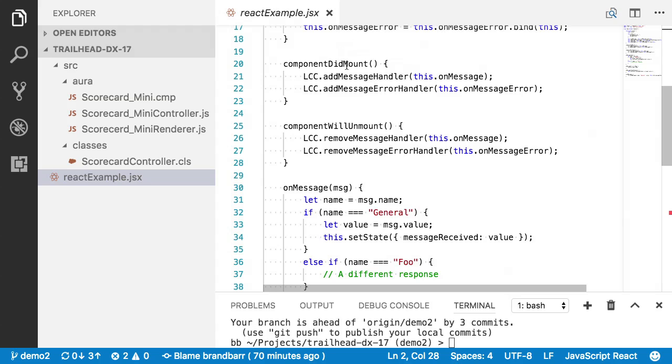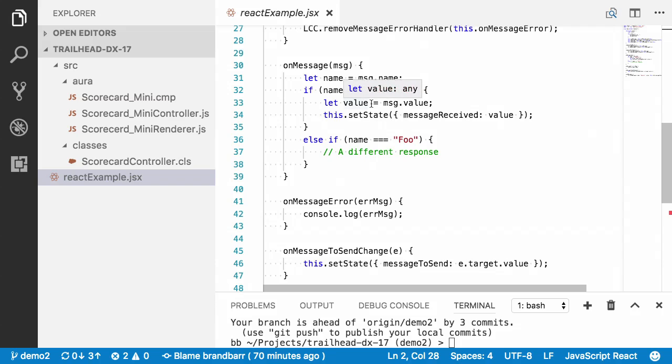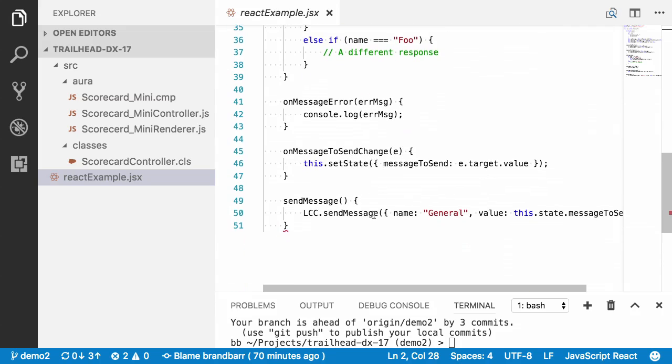So basically on componentDidMount and componentWillUnmount, you can turn on and off the handlers. You have a handler for messaging. You can see how to send a message and how to set state when the message changes.